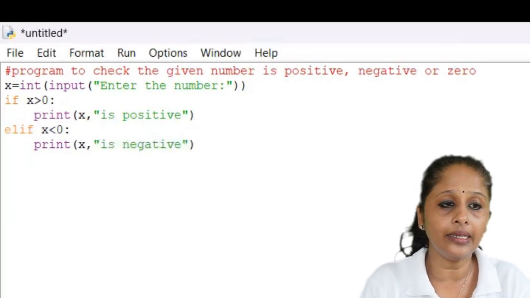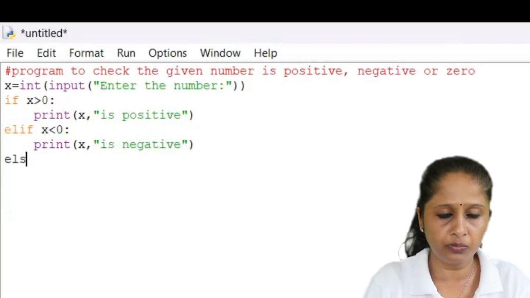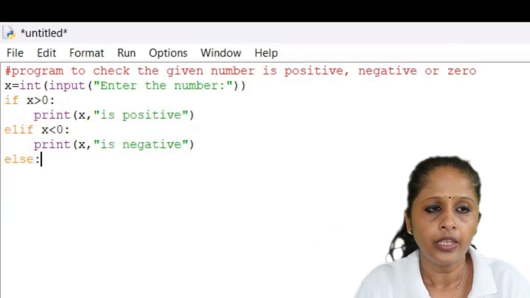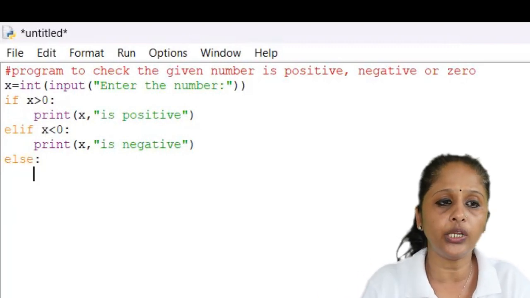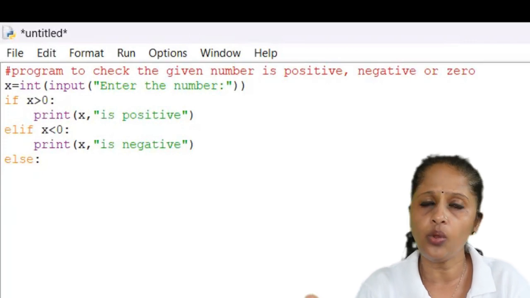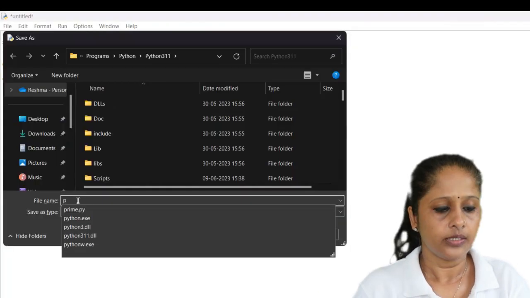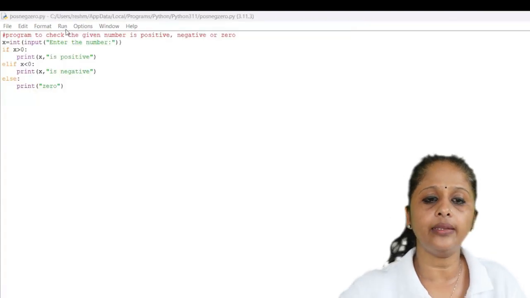So what is the other condition? You can give either elif or you can write else because this is the last condition. For the last condition there is no need to give elif again. If you are giving elif x double equal to 0, that is also okay, no problem. So print 0. So let's save this program and run.